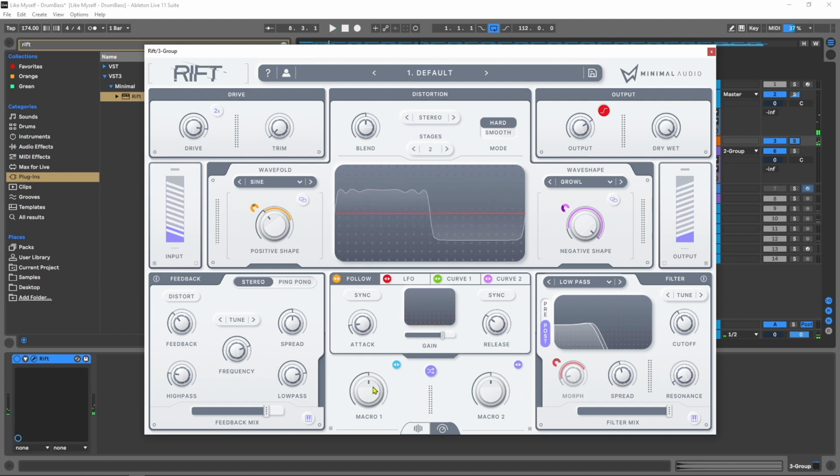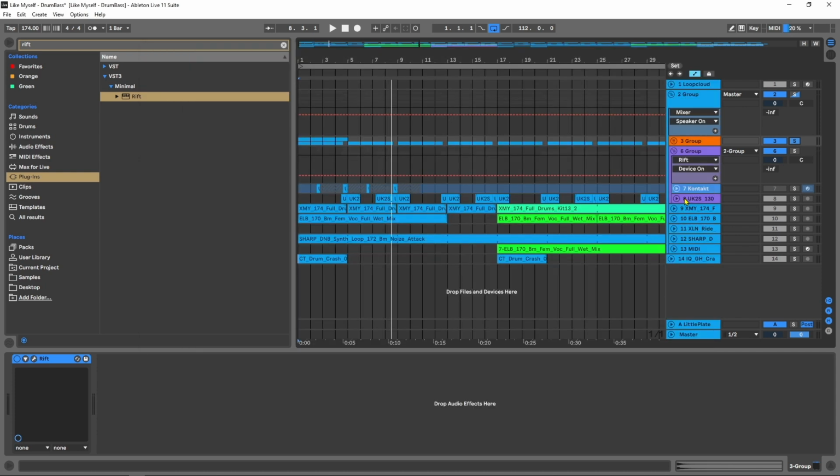Now, we also have macro controls, two of them, which again, drag and drop to assign, and you can assign them to modulators, which is absolutely insane. Oh, and there's one other thing I missed: you can decide to distort the feedback signal. But that being said, that's a run through of all the parameters this incredible plugin has to offer. It took a little bit longer than normal because of how feature packed it is, but I do want to show you how I was using it on the vocal here.